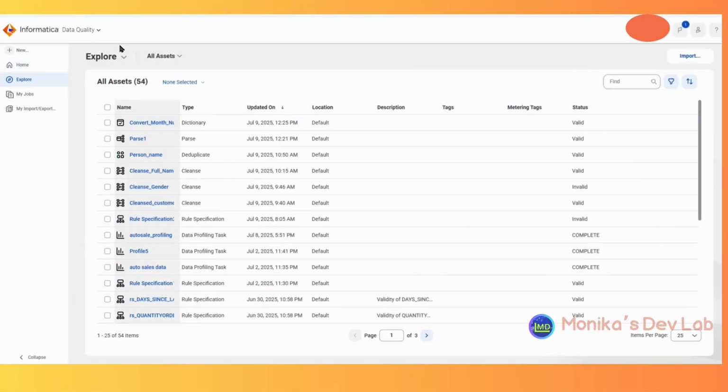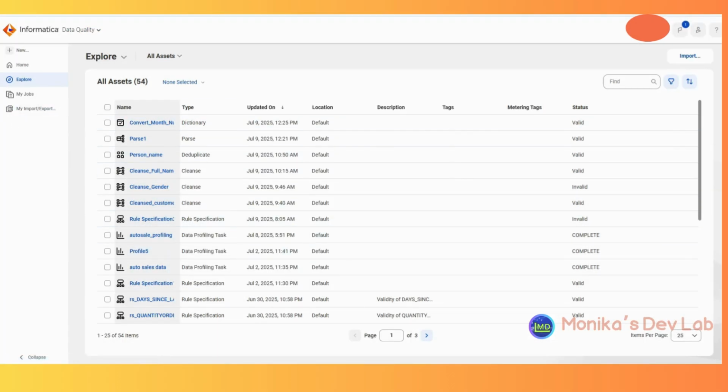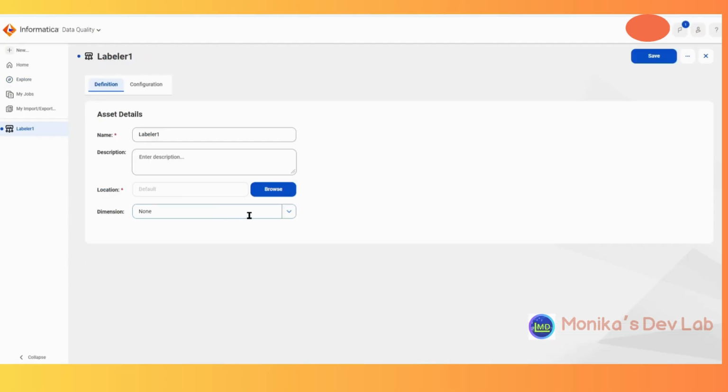Okay, now we will see how to use the labeler asset. Go to Data Quality from the Informatica Cloud Services, then click on New and select the labeler. So we are going to create a labeler to validate the DOB. So provide the name here, validate DOB.